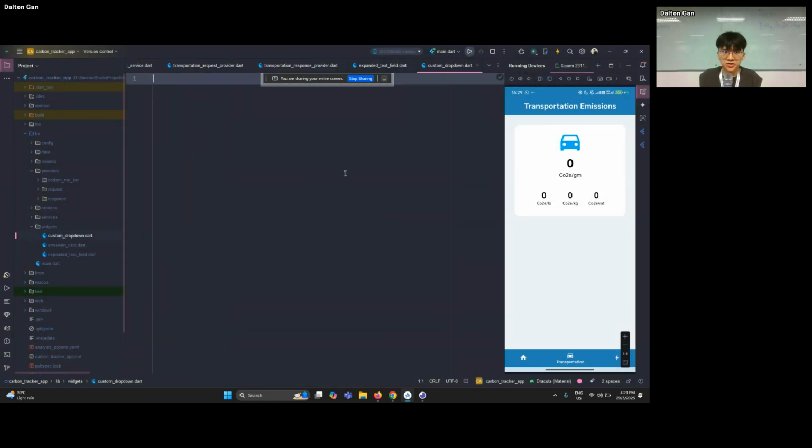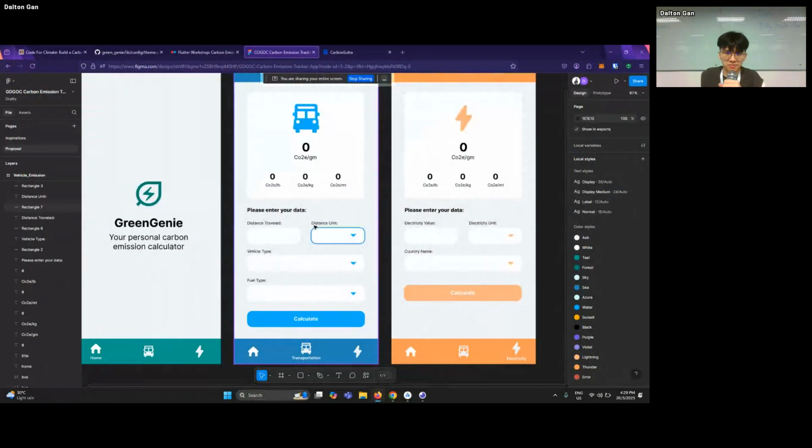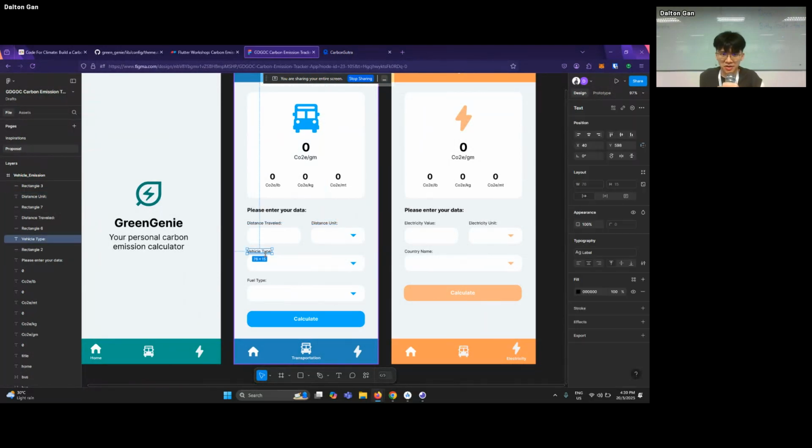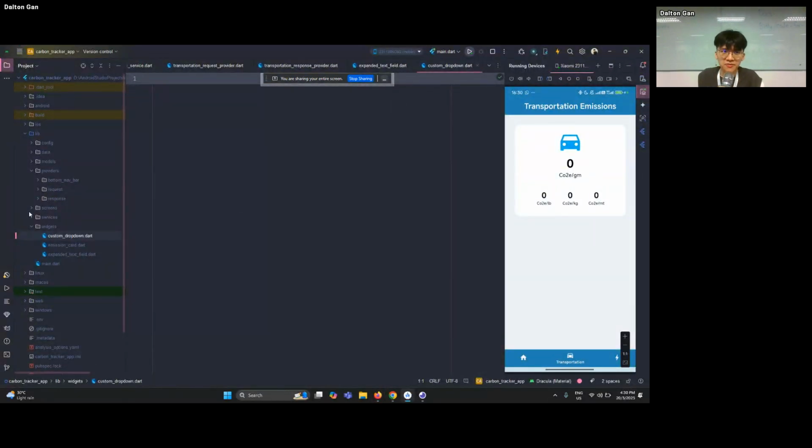Okay, so I created a new file called custom dropdown, and this file is going to be a little bit different because, as we remember, each of the data types is different. For distance unit, it is a type of distance unit. For vehicle type, it is a type of vehicle type. And for fuel type, it is a type of fuel type. So it will be very difficult to create multiple drop-downs because we have to keep duplicating our code, since each drop-down only accommodates a specific data type.